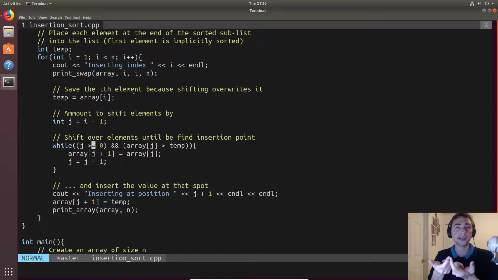And what we'll do is we will move down the list and we will gradually shift these elements over to make space. And eventually we'll find the gap that it fits in and we'll insert it into that gap. And so to shift over, it's very simple. We will just put whatever's in array of j into whatever's in array of j plus 1. And we don't need to worry about overwriting because we saved what originally was in the ith element here.